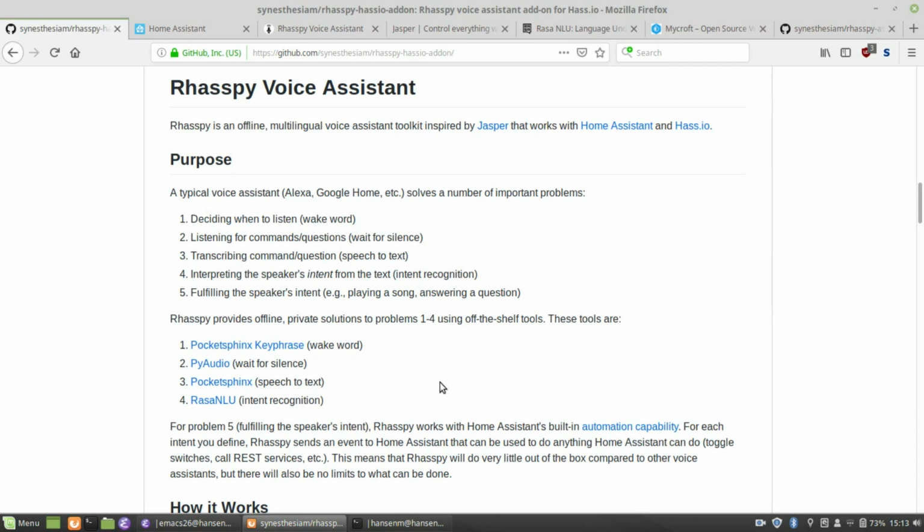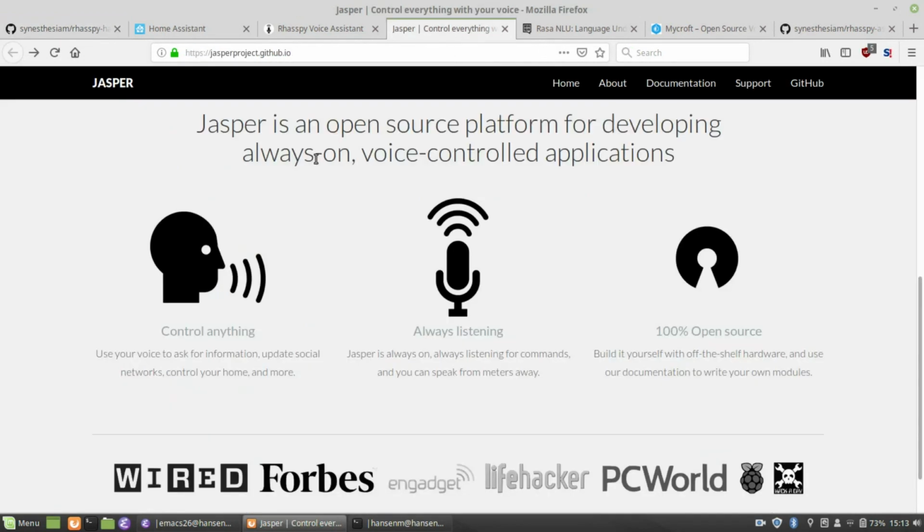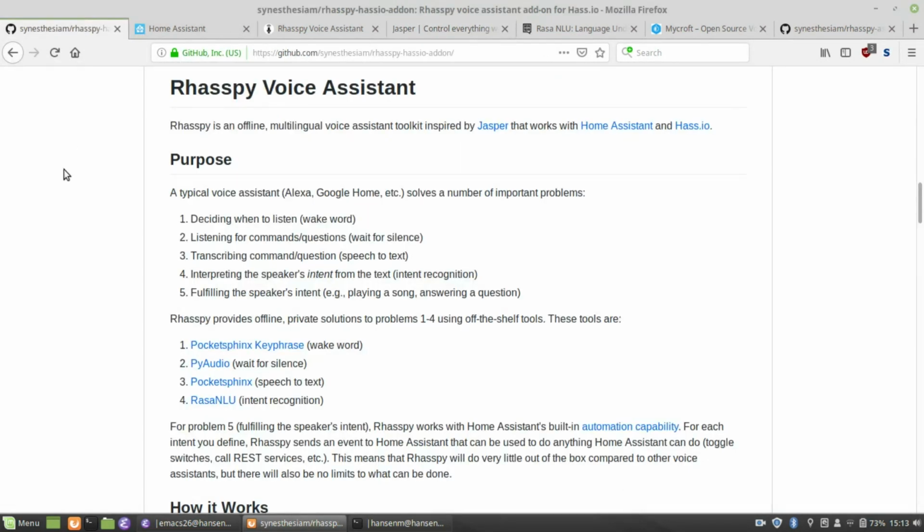Raspy was originally inspired by a project named Jasper, which is a Python-based platform for voice-controlled applications that runs on Raspberry Pis, and you write custom Python modules to handle your voice commands. Now, Raspy works with Home Assistant directly, so any detected commands are forwarded along and caught by Home Assistant automations. So Raspy can control anything that Home Assistant can, as long as you provide a command for it.